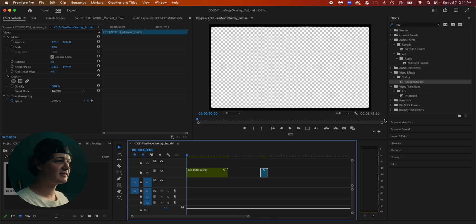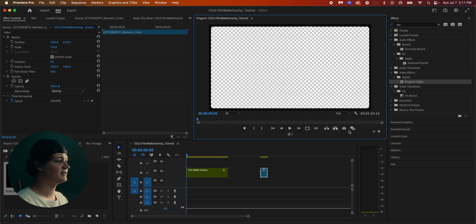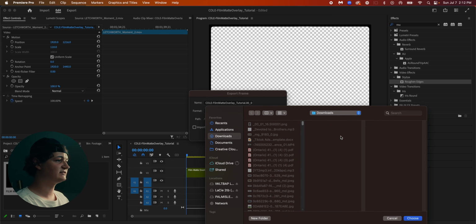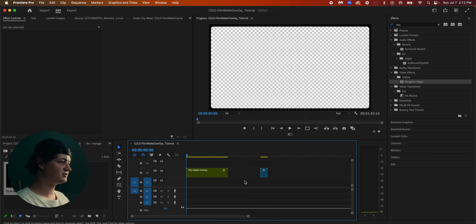Again, if you don't have that there in your toolbar, press the plus icon, find it, drag it into your toolbar, and then press OK. But select export frame. So just name this file whatever you'd like and make sure the format is set to PNG so the background's transparent so you don't have to key anything out. From there, just choose the path that you want to save your film mat to on your computer and press OK. This should export it.